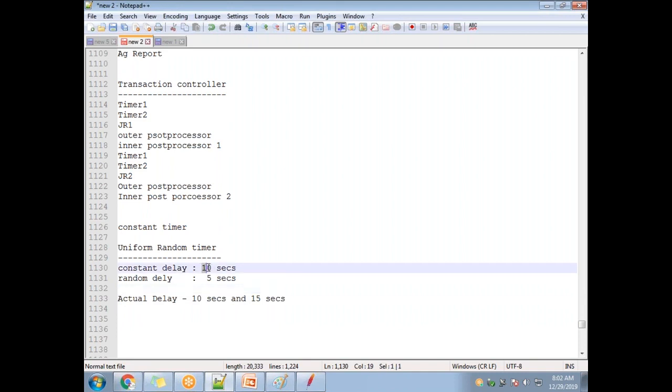The actual delay is between the constant delay and the constant delay plus the random delay. So it could be 10.1, or 11, 11.5, 12 or 12.5. It could be any time between 10 and 15 seconds. This is the uniform random timer. The name uniform, I believe, has come from the constant delay, and random has come from the random delay. Since it consists of these two parts, the constant and random, they call it the uniform random timer, or simply, I've seen people call it URT. So that's what it is, guys, between 10 and 15. Are we clear with this one, guys?